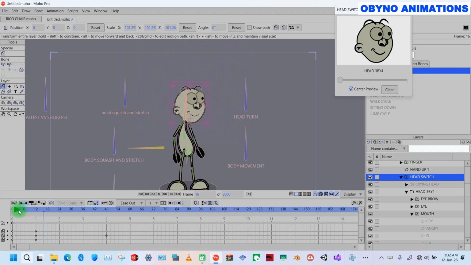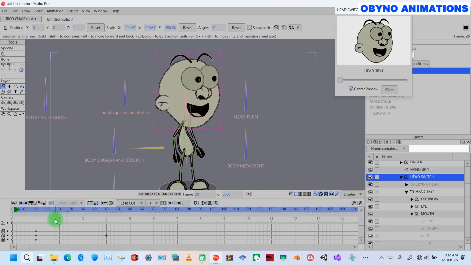You can see that for now it is moving at a constant speed. And if you don't want it to move at a constant speed, because there is a way it's supposed to move, it's supposed to start gently and then speed up in the middle and then slow down when it reaches the stopping part, you select this last keyframe.